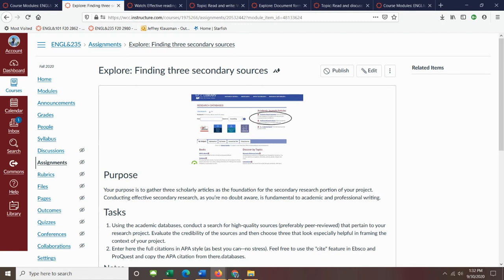Later on in the quarter, we're going to supplement these with more popular sources like articles from the New York Times or TED Talks, things like that. But for now, let's try to go heavy duty.